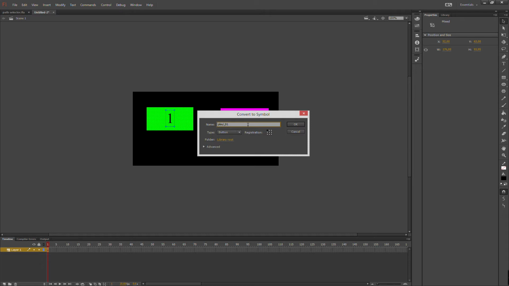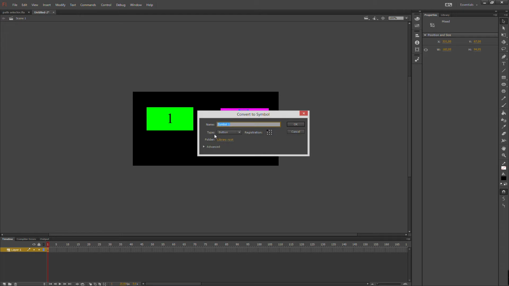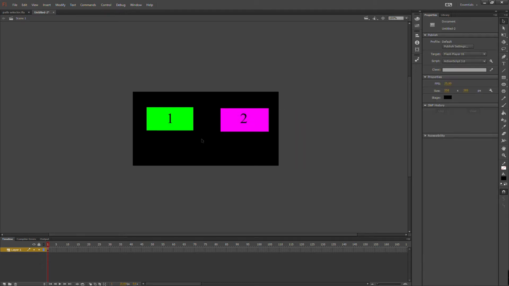In this case, we will call it Play BTN01 because it's our button. The type will be button. We can also select movie clip or graphic, but we want button because then we can add hover effects and stuff if we wanted to. We can also set a registration point so that we define in which area it snaps. So click OK. Select button number 2, right click, Convert to Symbol. Again, type button. This will be Play BTN02. And we'll click OK. Now we have our two buttons ready to be clicked.